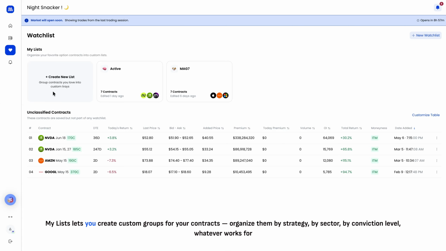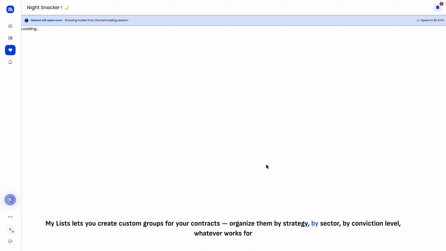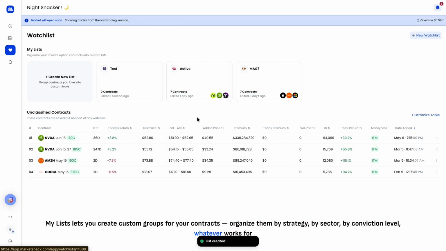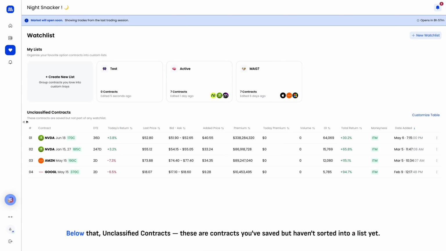My list lets you create custom groups for your contracts. Organize them by strategy, by sector, by conviction level, whatever works for you. Each list shows you how many contracts are inside and when it was last updated. Below that, unclassified contracts. These are contracts you've saved but haven't sorted into a list yet.